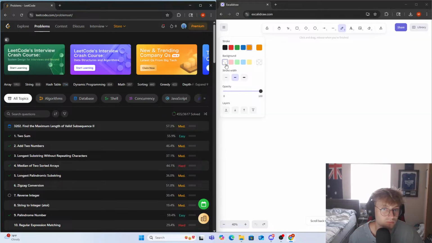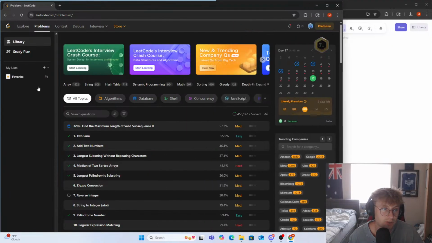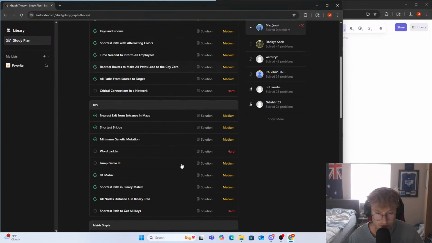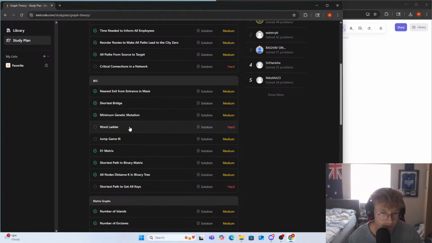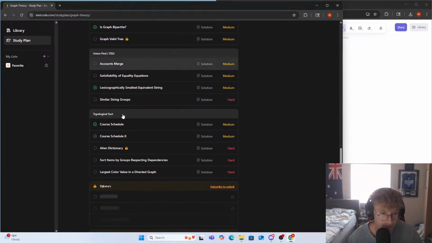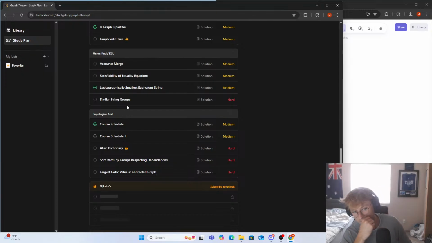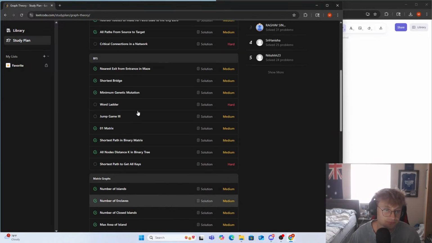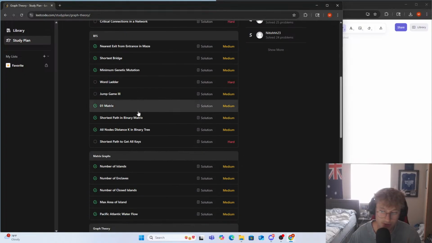So let's look for a graph problem. We're going to have graph theory here. Jump game, shortest to get all keys. I feel like I only have 45 minutes here, so I have to think about this well.